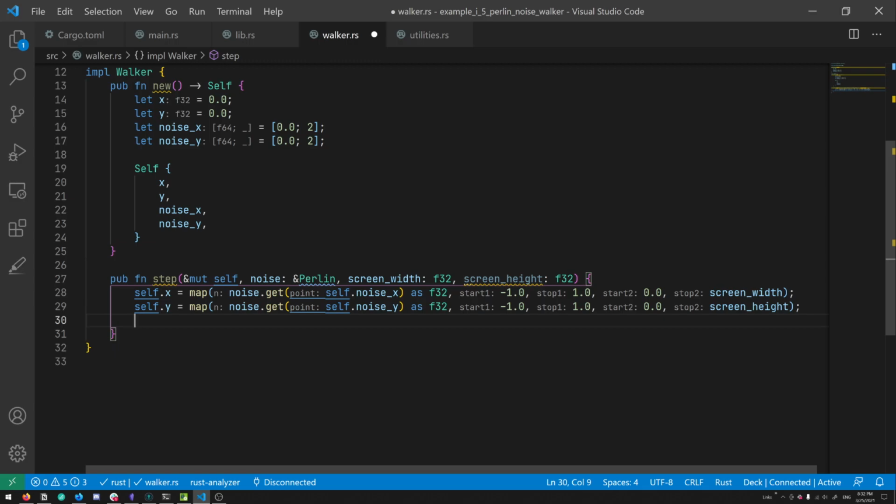And then before we end, we have to increment the noise x and the noise y by some arbitrary amount, hopefully small enough. If it's too big of a number, it will feel really random, and if it's nice and small, then it will look good.